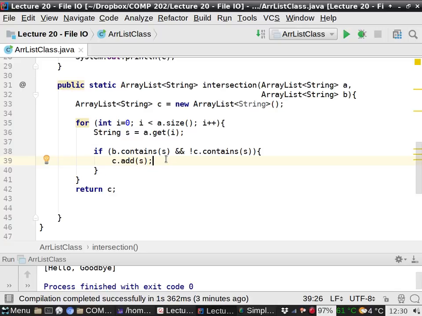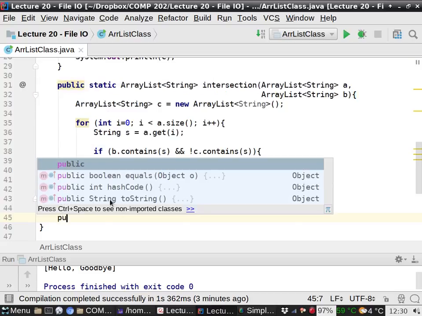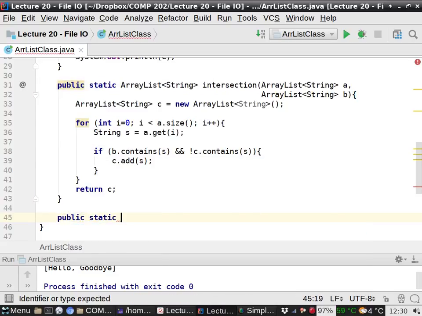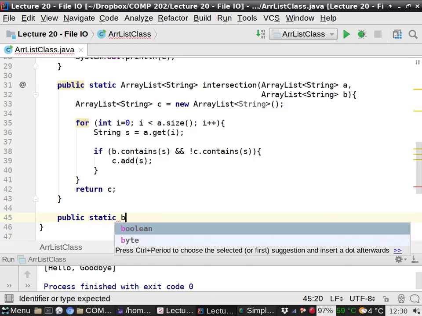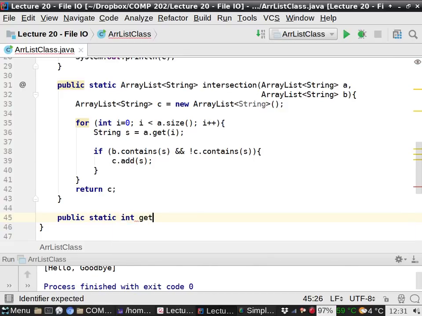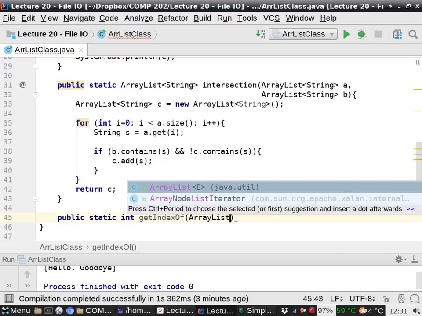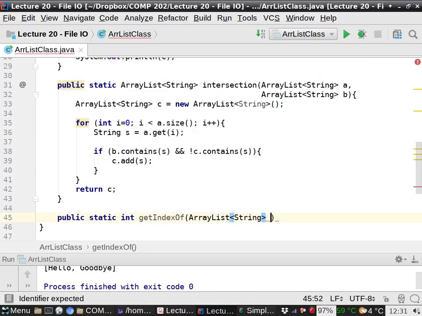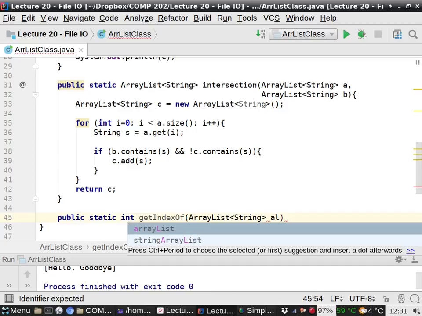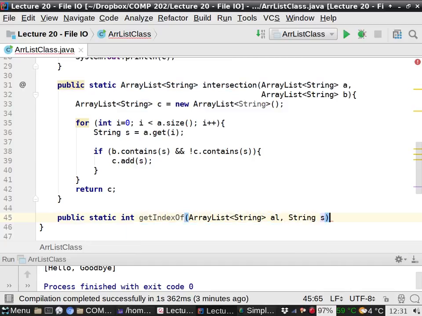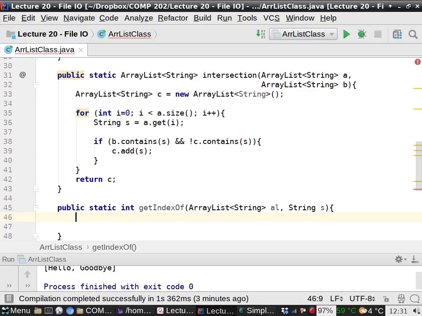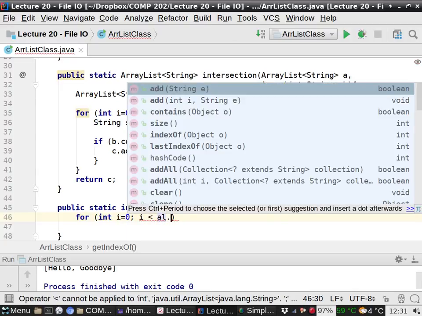I can sense that some people would like me to write that code, and that's a great example of using array lists. So let's do that. Let's get the index. So let's take an array list of string, it's called AL, and we'll search it for a string S. So size, thank you.